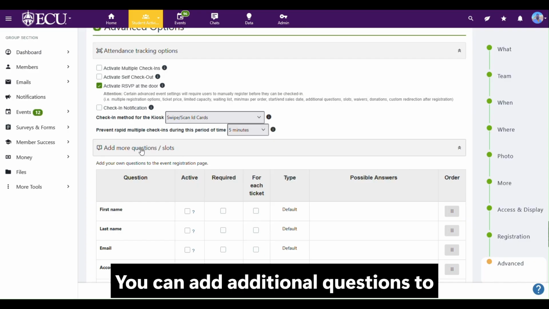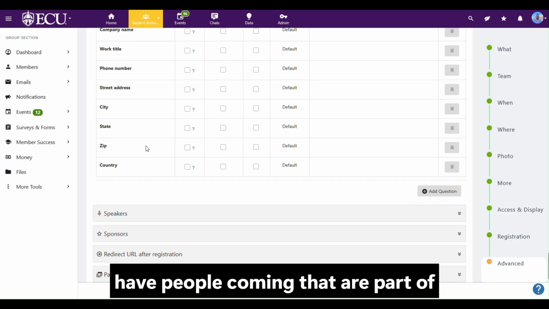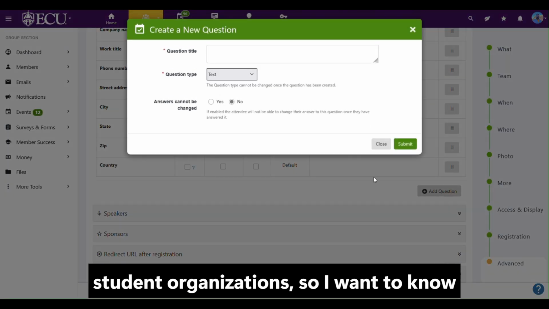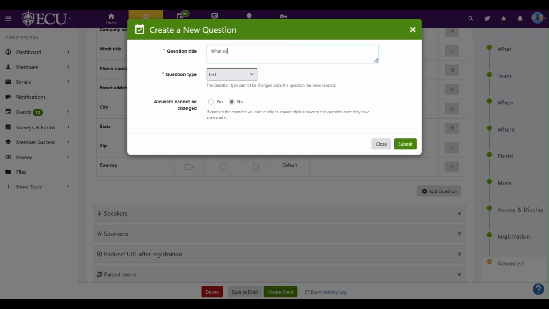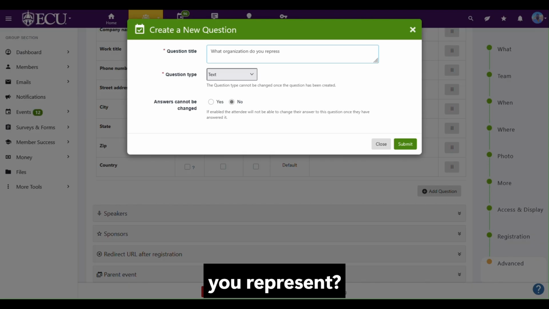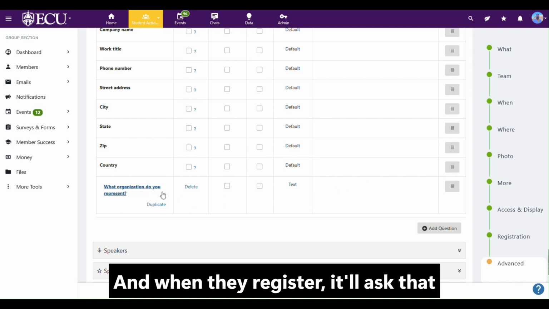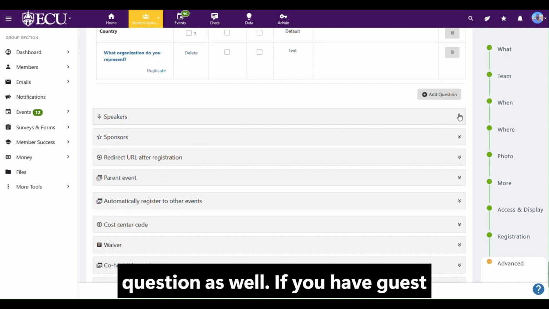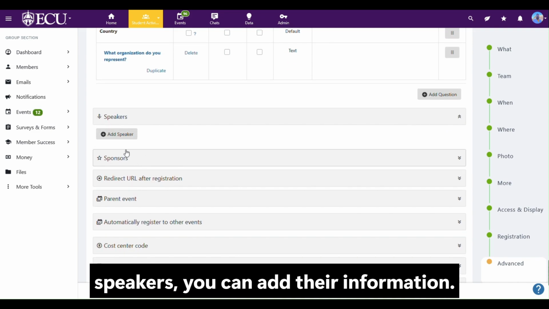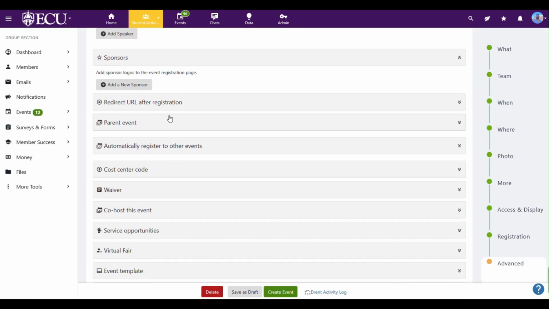You can add additional questions to registration. In our case, we have people coming that are part of student organizations. So I want to know, what organization do you represent? And when they register, it'll ask that question as well. If you have guest speakers, you can add their information. Same thing with sponsors.